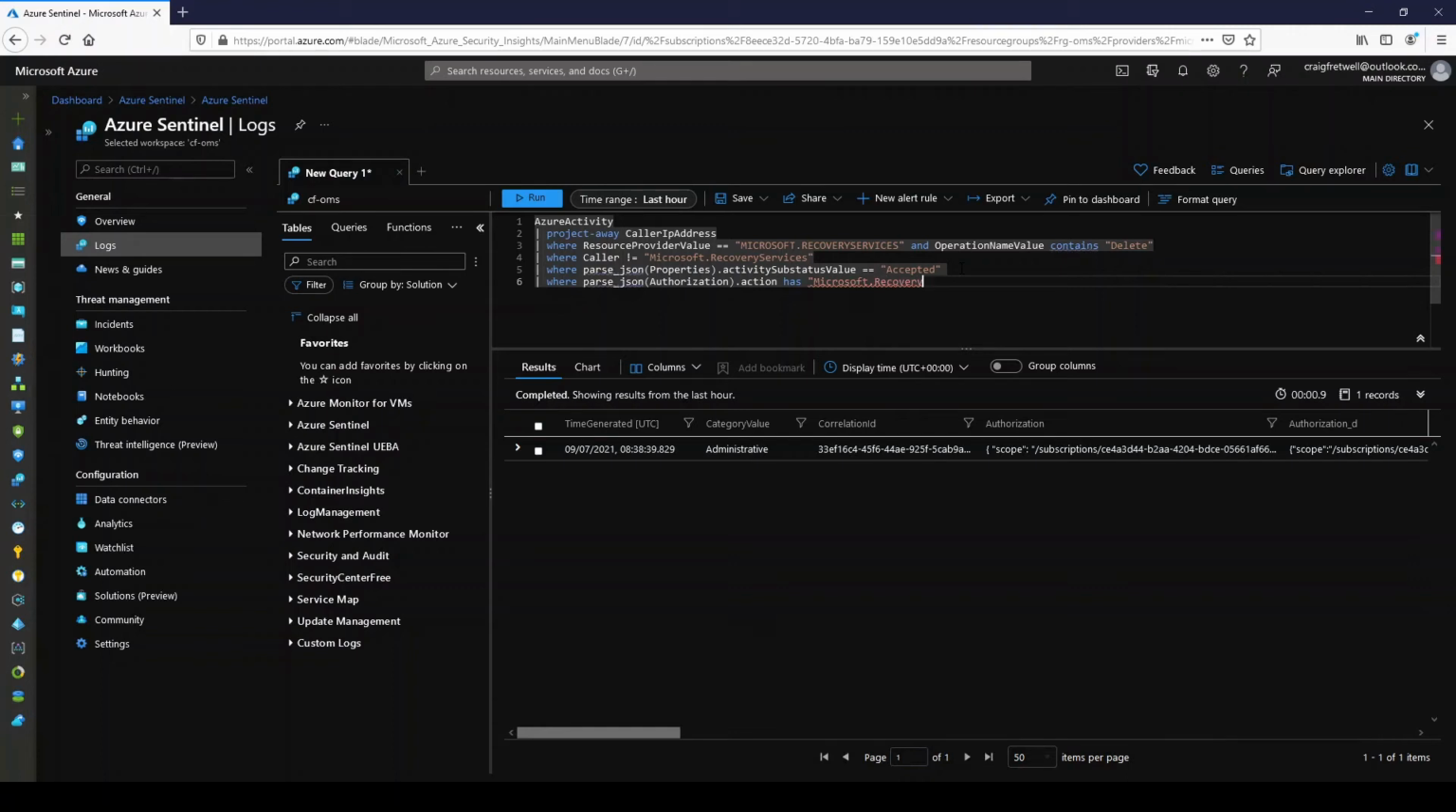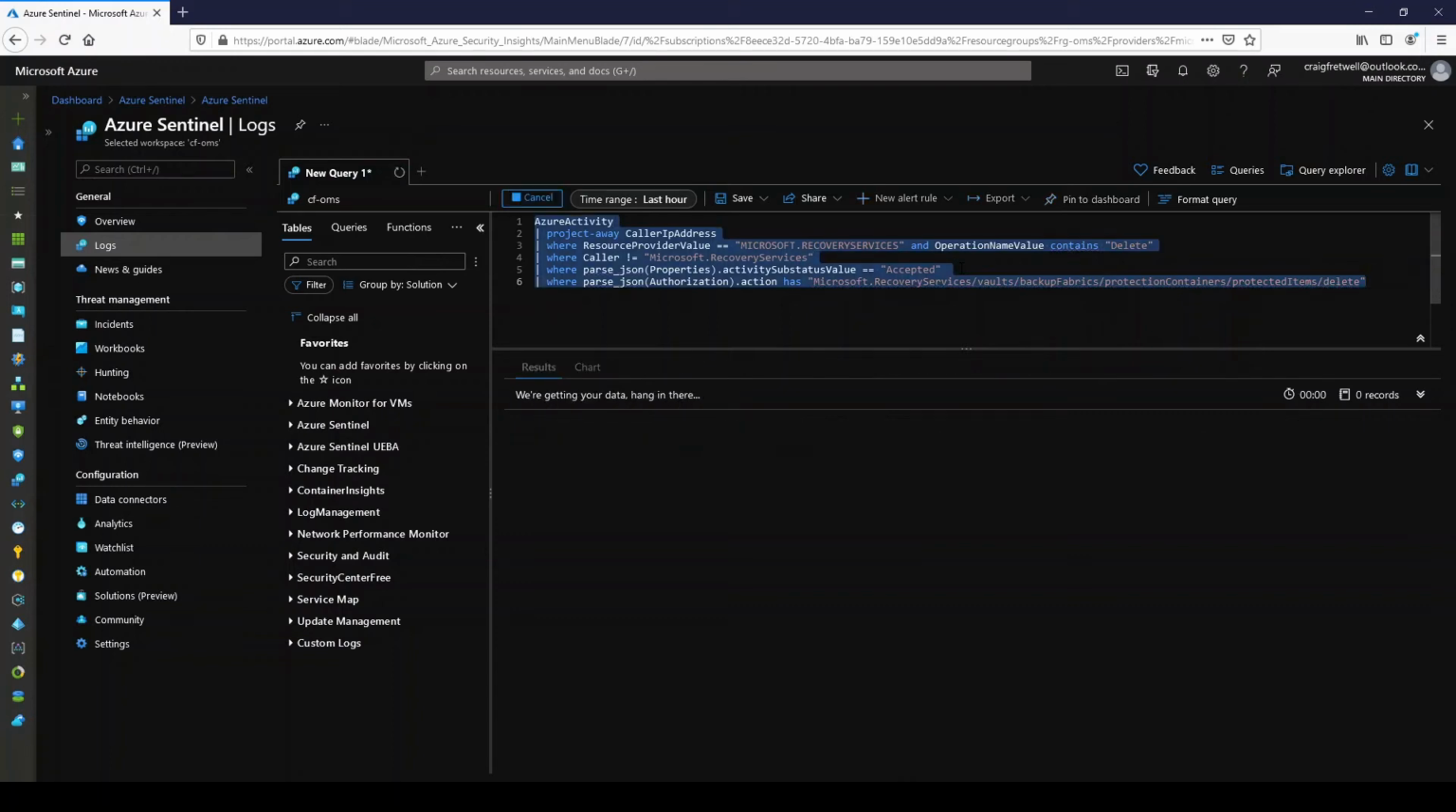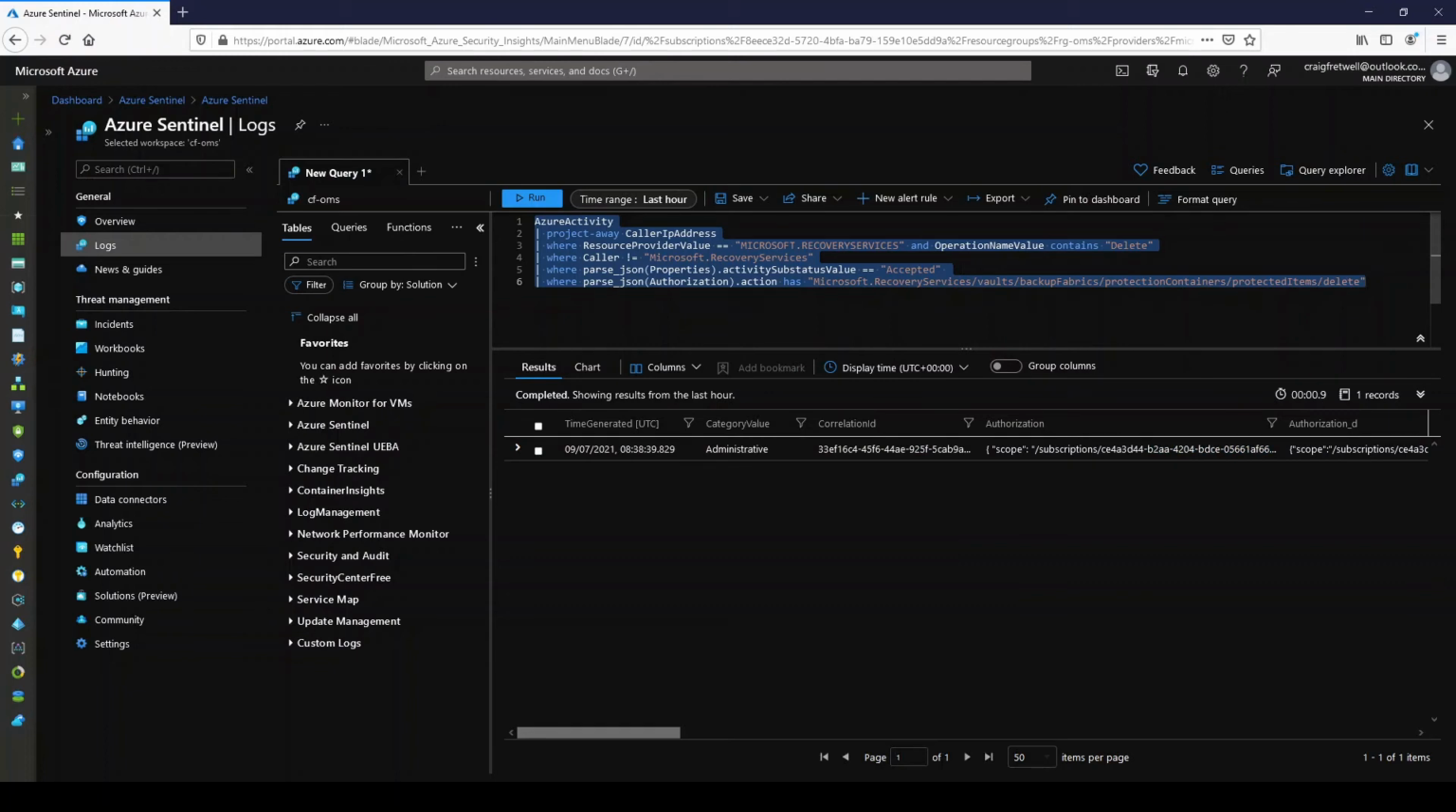Microsoft.recoveryservices/vaults/backupfabrics/protectioncontainers/protecteditems/delete. I should have just copy and pasted this in. I hope that works. Excellent. Okay, so that's now brought our authorization in, and it's parsed that JSON nicely.